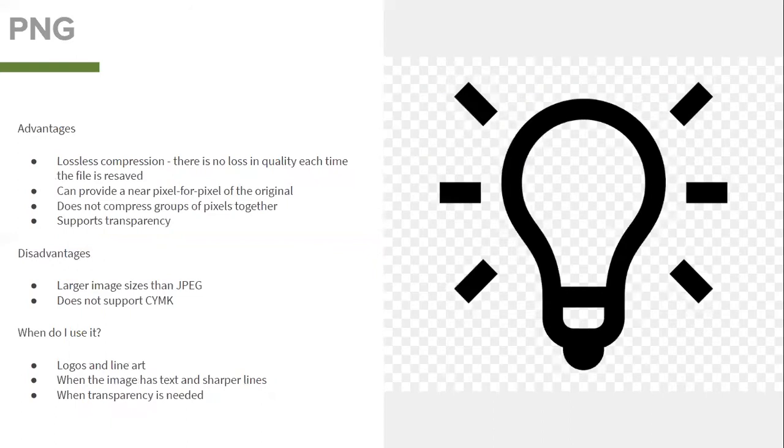A PNG, on the other hand, is also very good, and it's also becoming more and more popular. This is kind of a newer technology than a JPEG.